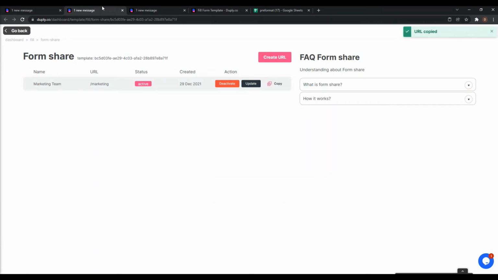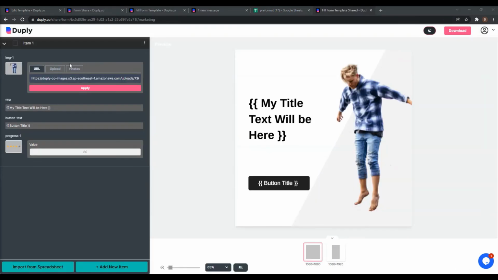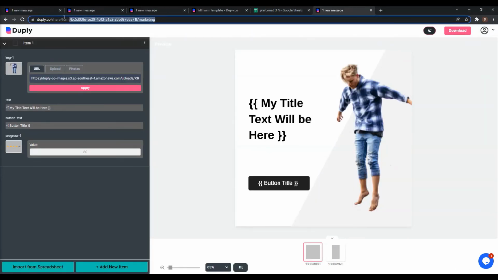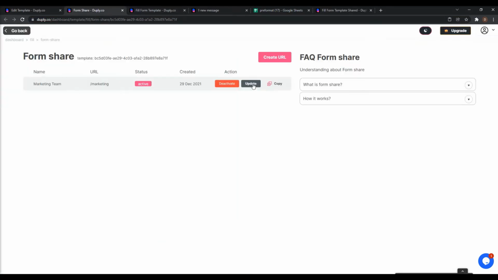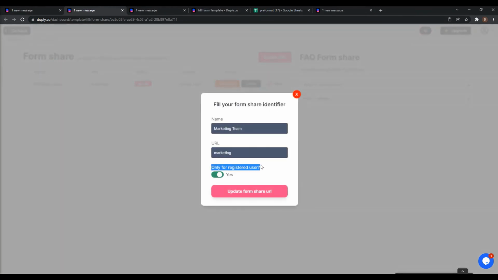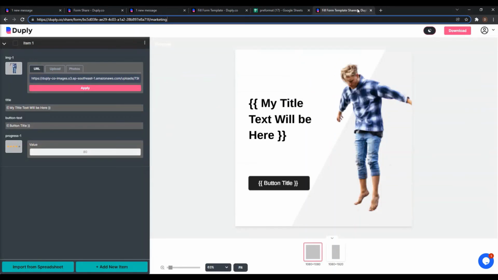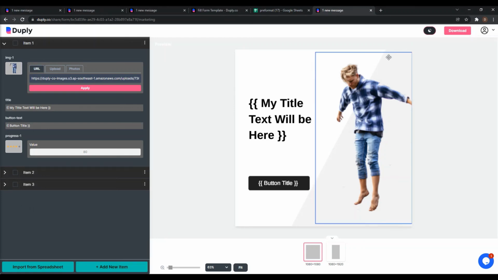Okay, I'm just gonna open it. So this is the URL that I just created. You can see here it has dash marketing, and because I enabled this only for registered users, the user that wants to access this URL needs to be registered on the platform, and all the features will be the same. You can import from spreadsheet, add new item, and generate it. I think that is all for form. Thank you.